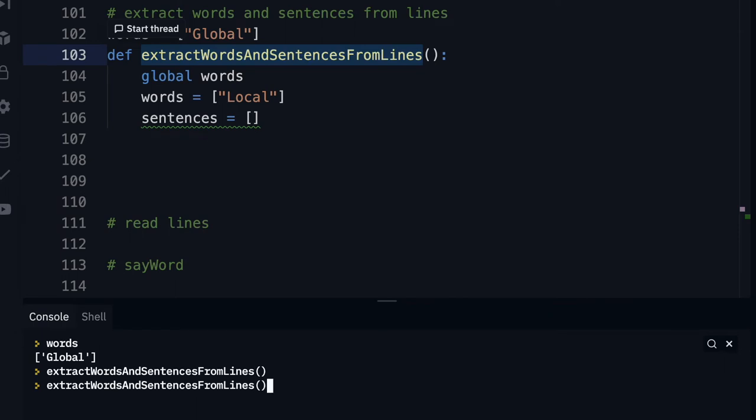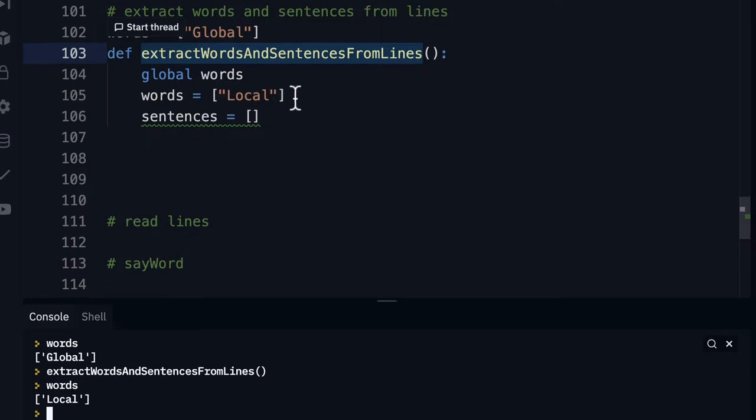It'll do its work. Now we'll find out what the reference to our words is here, and you can see we've changed it to local. So we've actually gone in and changed that global variable to be assigned to this new list here. So that's just a little quick crash course on the difference between local variables and global variables.